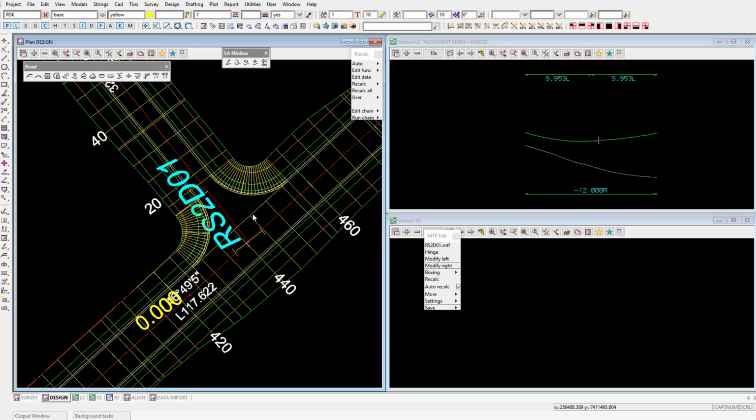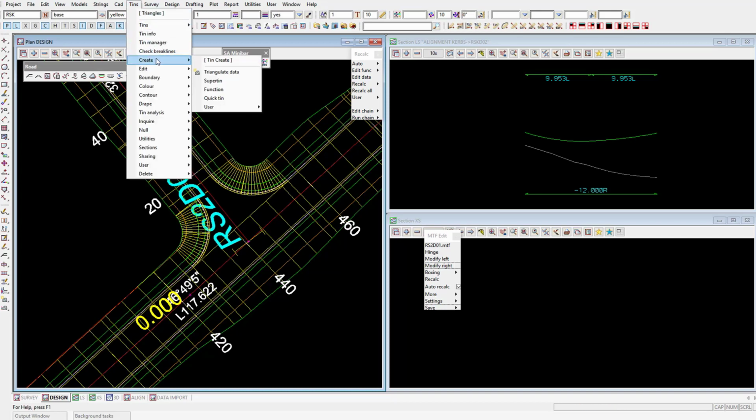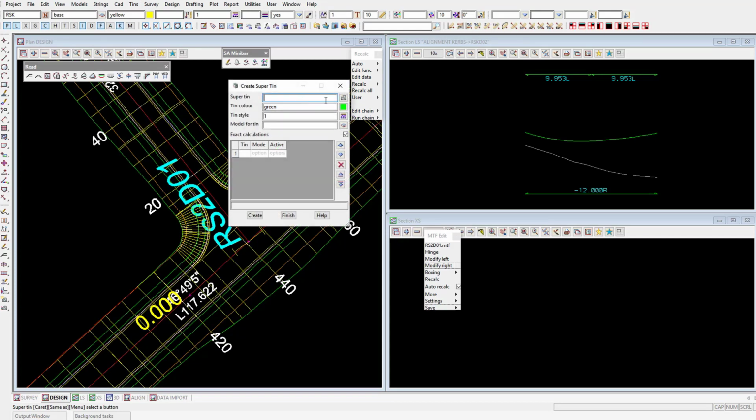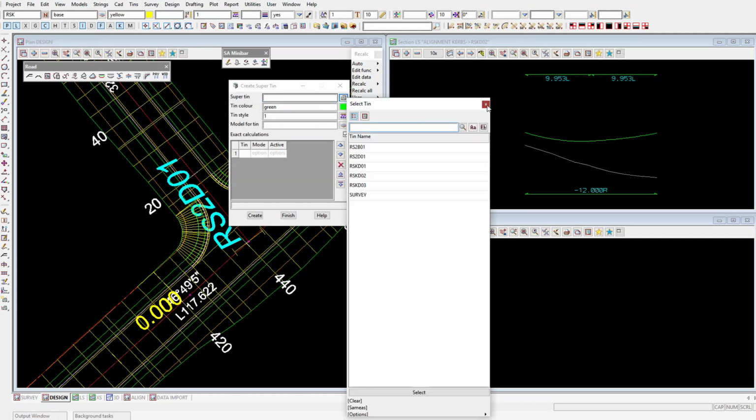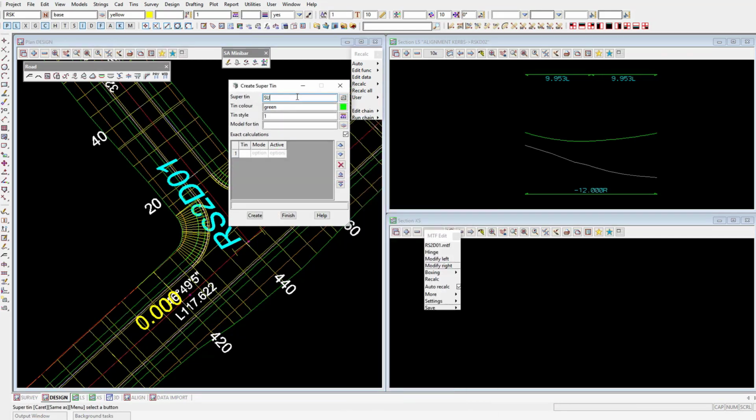Okay, but this area here I've got nothing inside it. It's created tins in those locations. Let me just create a super tin. So create a super tin, and I'll put the two roads into it. We'll call it super design. Put the two roads into it and the survey, and then we'll see what that gives us.